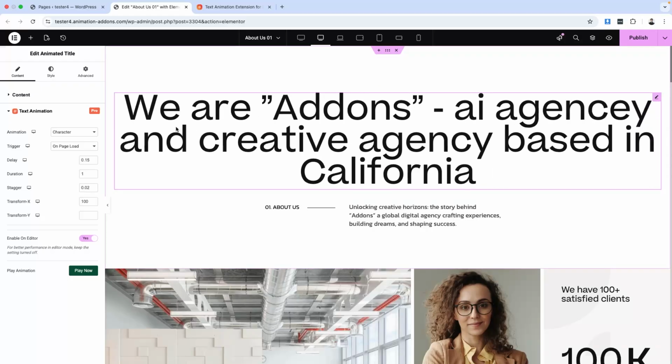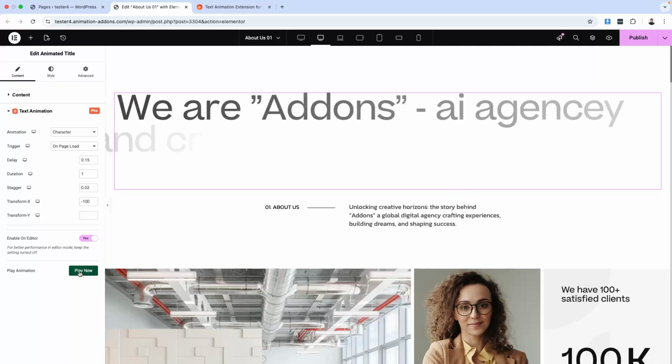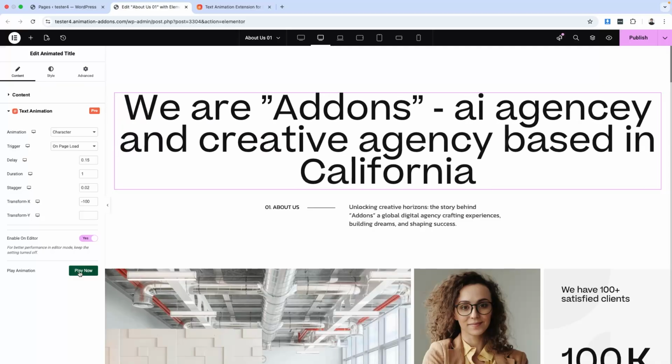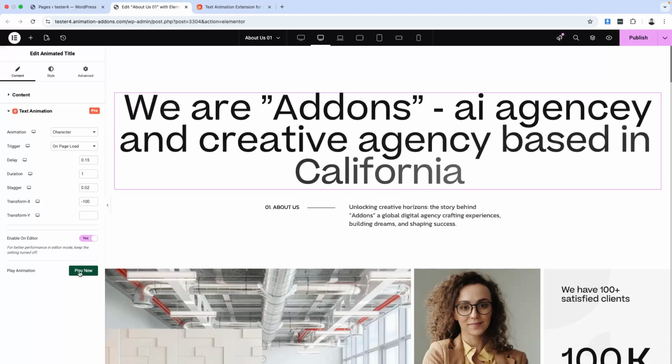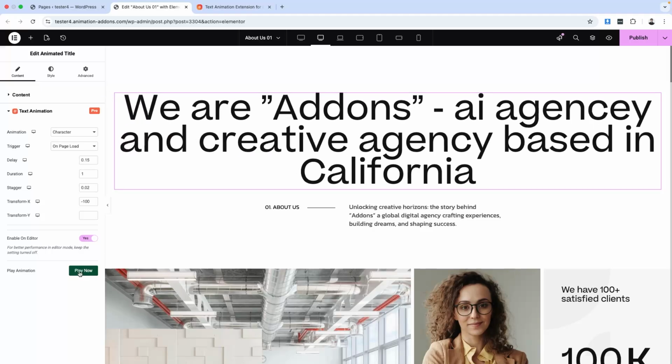We can use the negative value to make it come from the left. For example, if I just press minus and now click on play, you can see that each character is coming from 100 pixels of the left. Now play again. So you can see this is actually how the transform X value works.